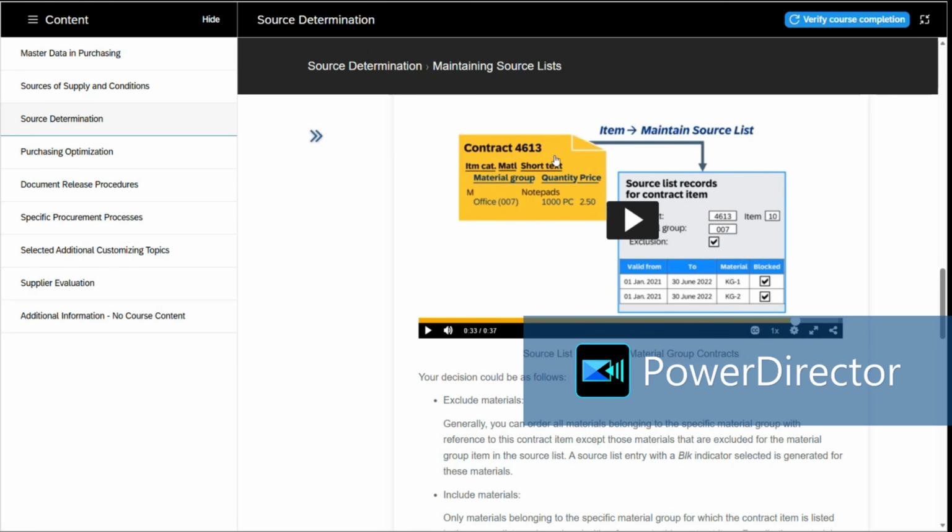So in such cases, what happens? Consider if I am creating a contract with material group, item category M, with some material group. There's no material here. So in that case, if I am generating the source list from this contract, there is an option called exclusion indicator here. You can see the exclusion indicator in the source list item.